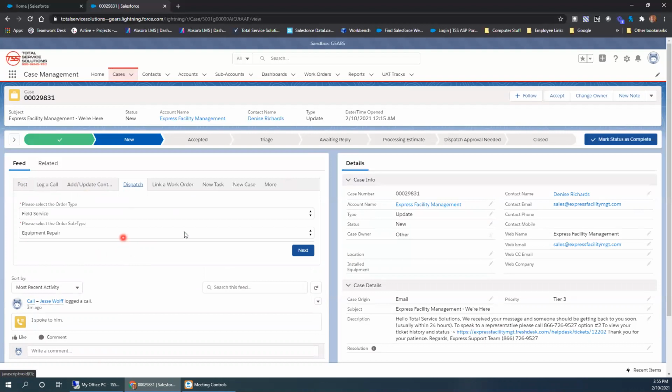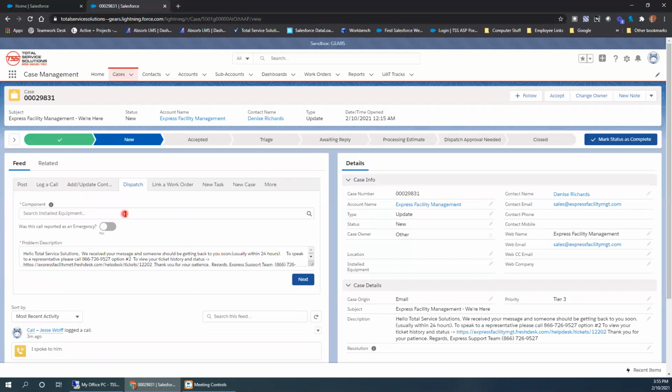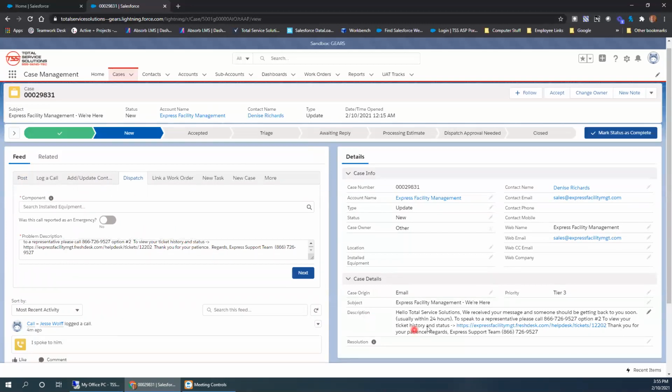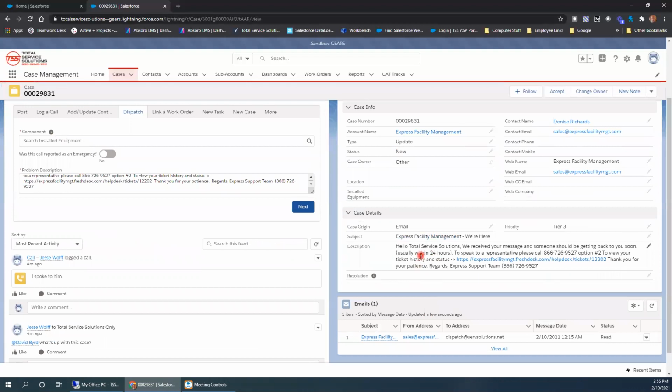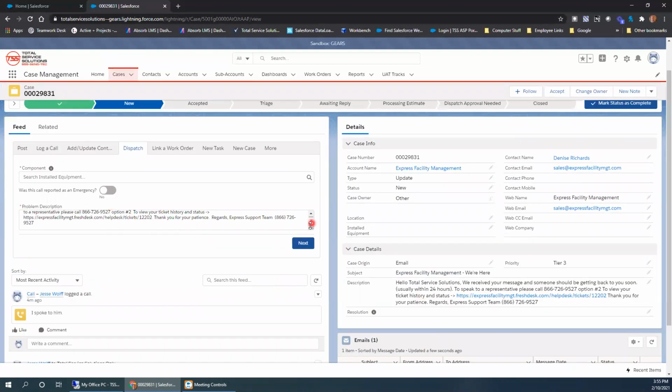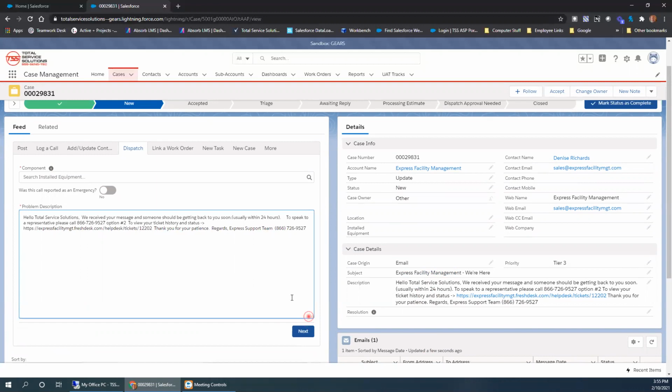You're just going to set the service type. You'll click next. You have to put in a component, and I'll show you an easy way to do this in a minute. It's going to take whatever is in the description and put it here in the problem description. So what I'm going to ask you to do is the same thing that I always ask you to do, which is read it, validate that it's a good problem description, and if it's not, edit it, right? So get rid of all the extra stuff and just put whatever you want in there.